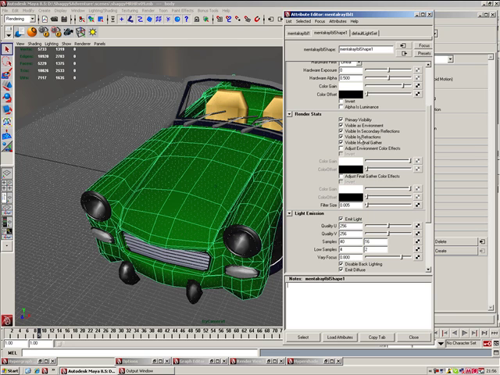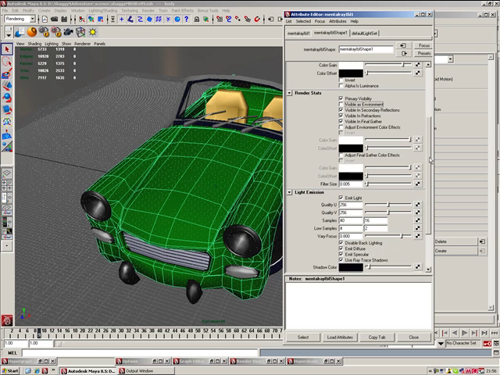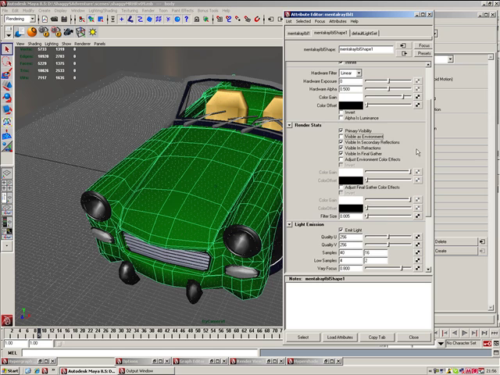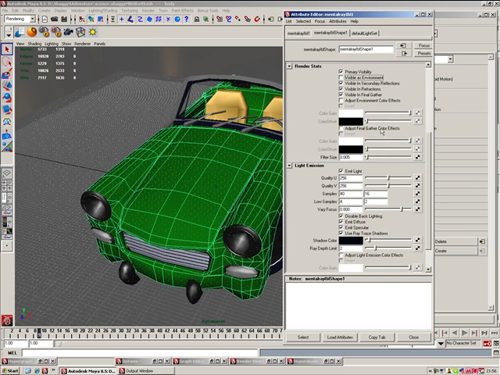Okay, so primary visibility, sure. Visible as environment, I can have that on or off. Visible in secondary reflections. It's very straightforward as we go down here, with the exception of using the color gain as the multiplier. And then we have light emission, which is what makes it emit light. And we have the samples.